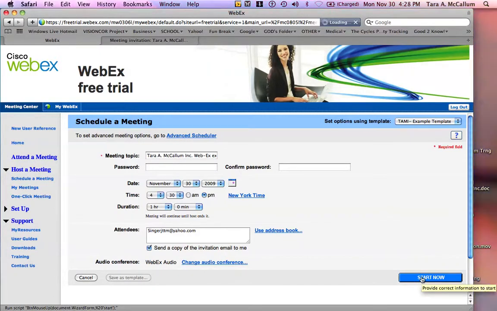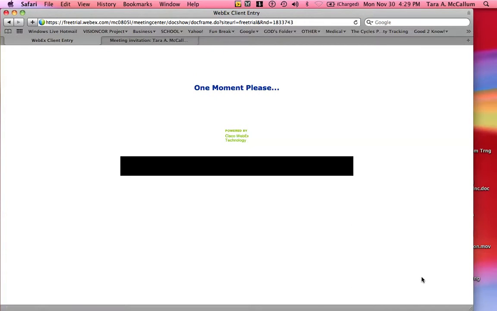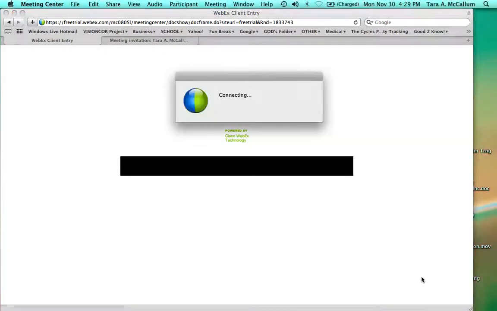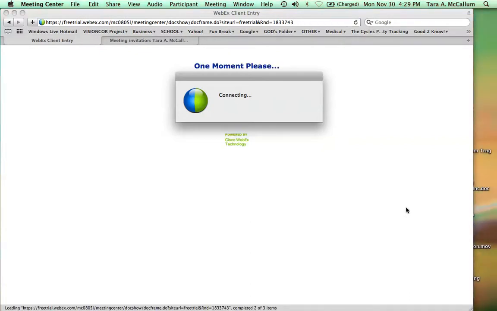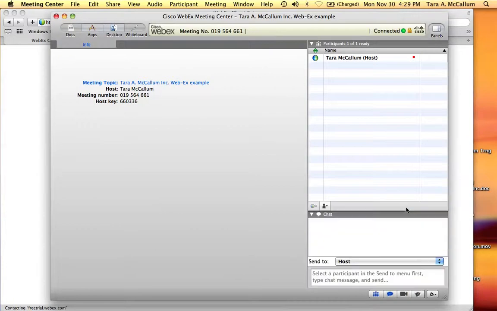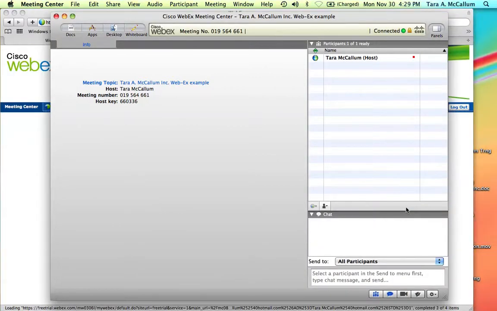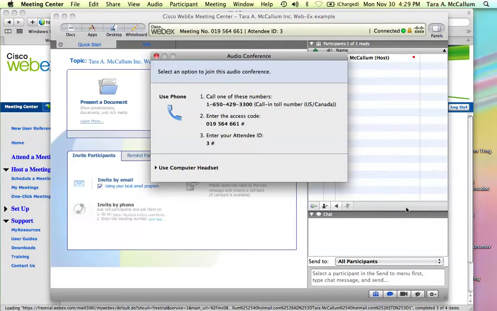I'm going to go ahead and start the WebEx tutorial right now. And as you can see, I just click Start Now, and it is starting to load. It might take just a few moments to come up, but you can see it's showing connecting. And we are actually now inside the classroom.